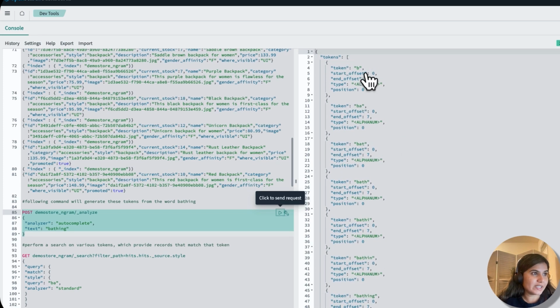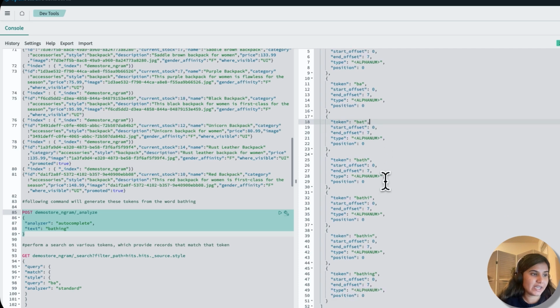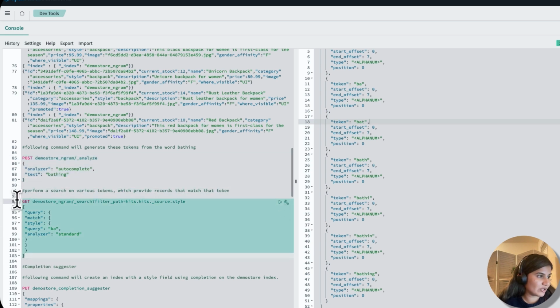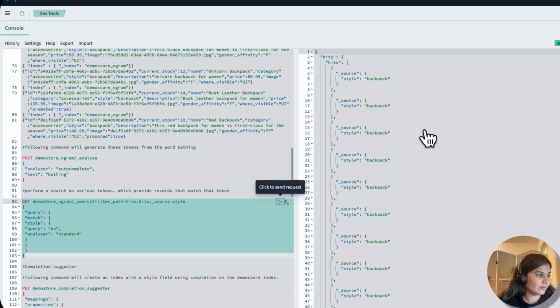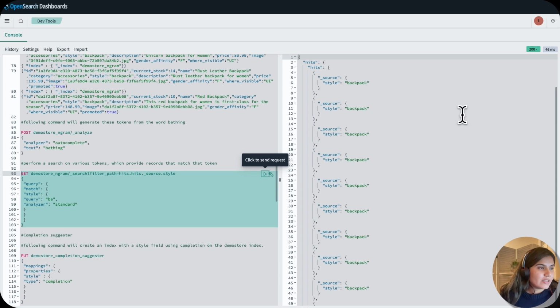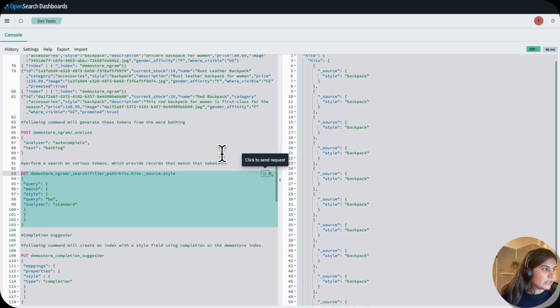So you can see the token starts with B, BA, BAT, BATH, and so on. Now let's perform a search on various tokens, which provides a match of the token. So you can see that we are getting results as backpack now. So that's all for the demo of the Ngram index.